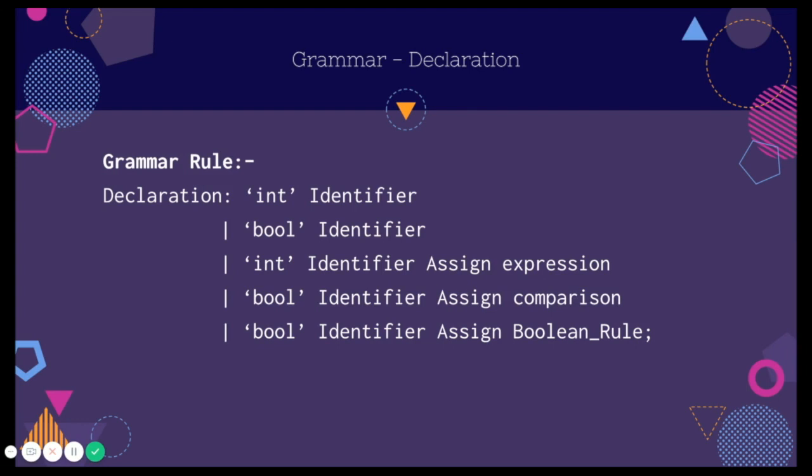In the declaration part, we declare the variables to hold the integer and boolean variables. The following grammar rule shows how the integer and bool data types can be declared. For integer data type, the int keyword is followed by the identifier. If we want to assign any expression or value to the identifier in the declaration itself, then the int keyword is followed by the identifier, the assignment operator, and then the expression.